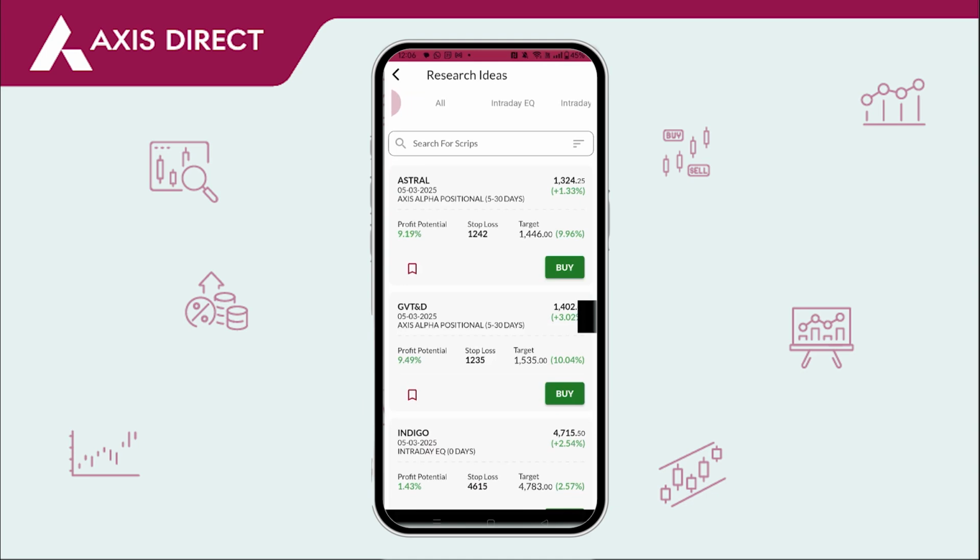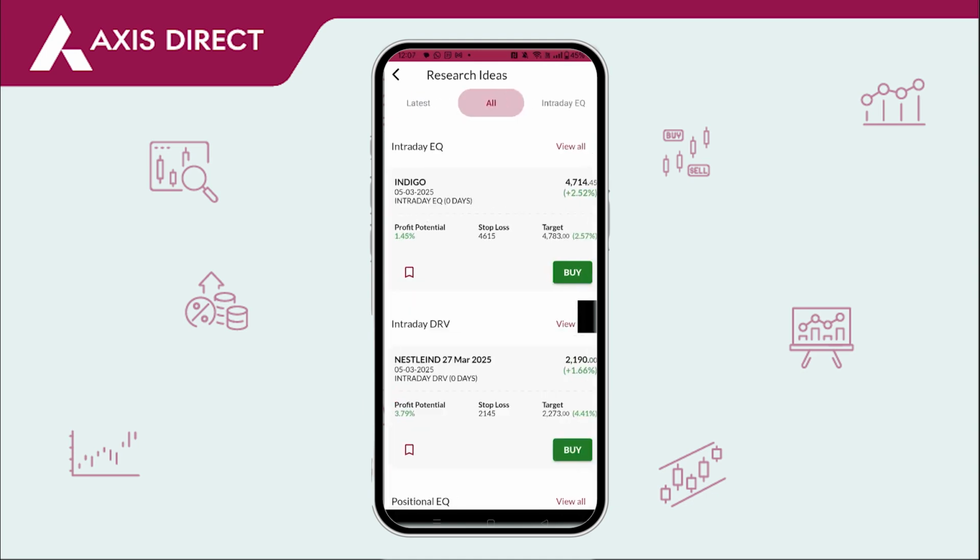And we provide research ideas in all the sections, let it be for the intraday equity or the intraday derivative. Suppose you are a trader who only trades in equity, you will be getting calls in this particular section for equity also. Suppose you are a trader who only trades in derivatives, for those also there are calls. You can see that currently there is one live call going on, that is for Nestle India. So this is the live call as of now, which is present over here.